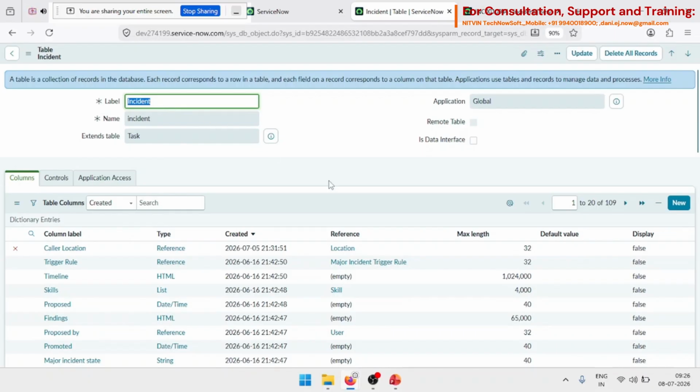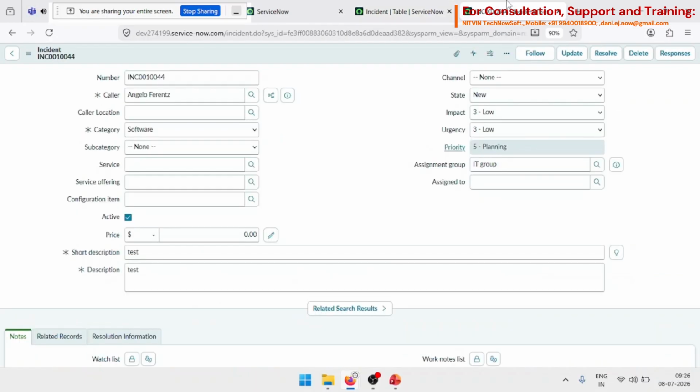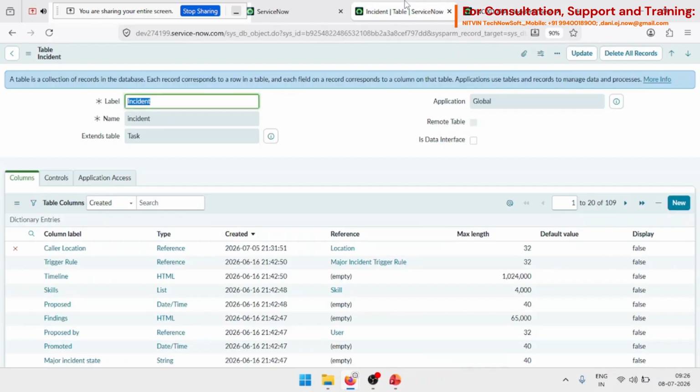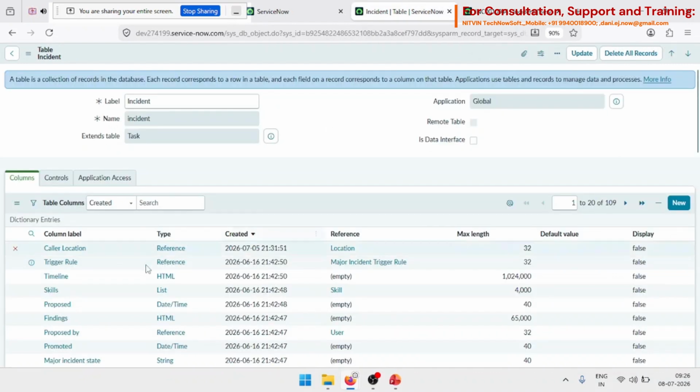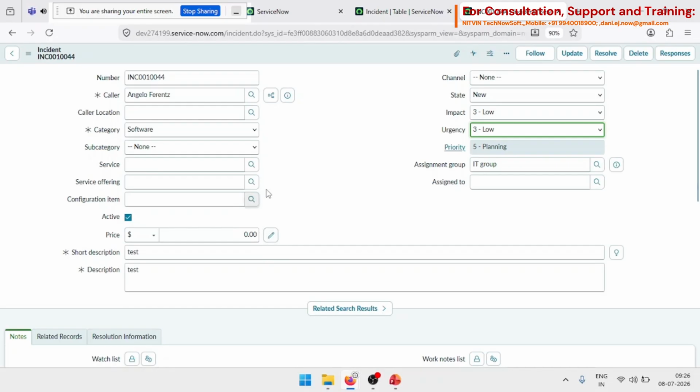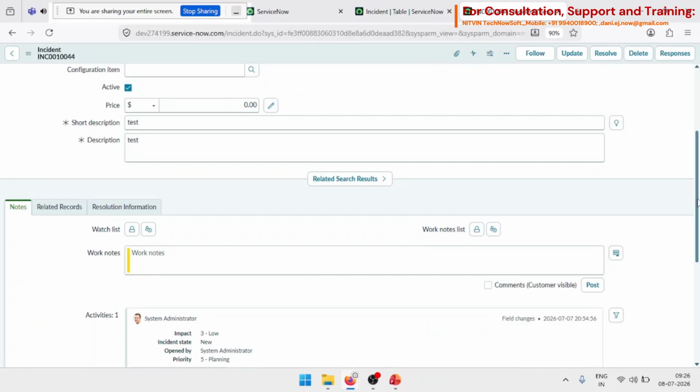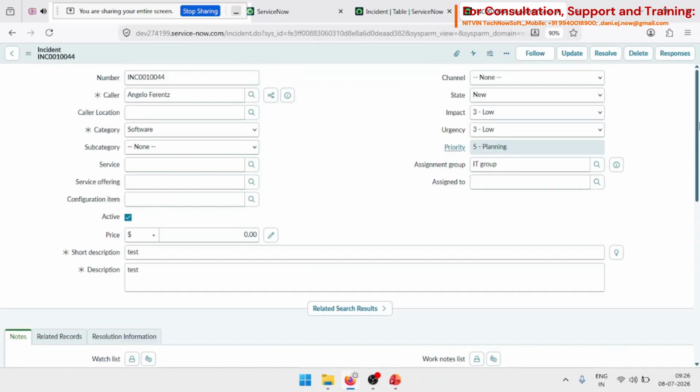A table can have a parent table, and a table can be a child table, or extend another table. So inheritance is available in ServiceNow. The fields available in this form are all defined in this table definition, like caller location, which I added last class, I guess. So we are able to add a field to the table.